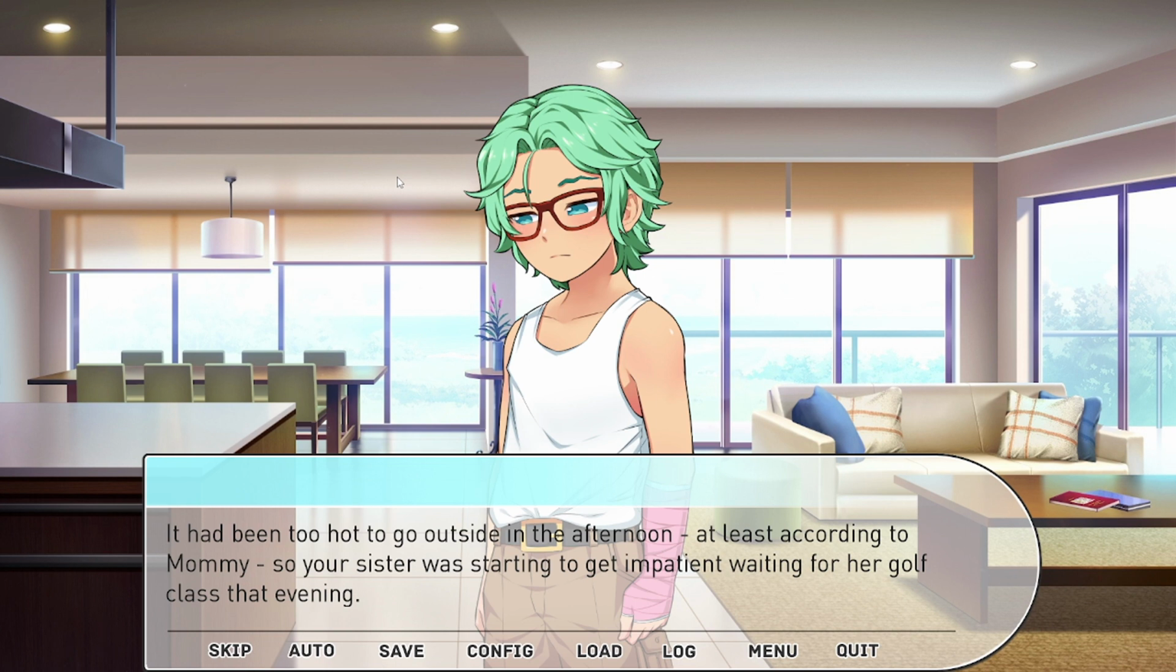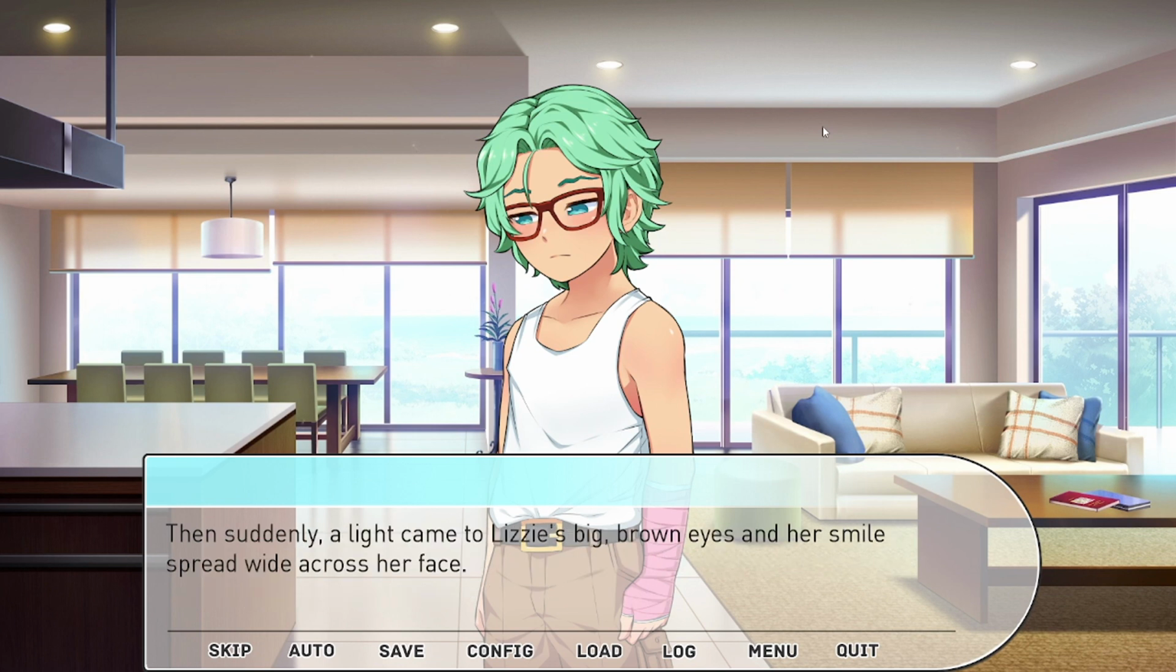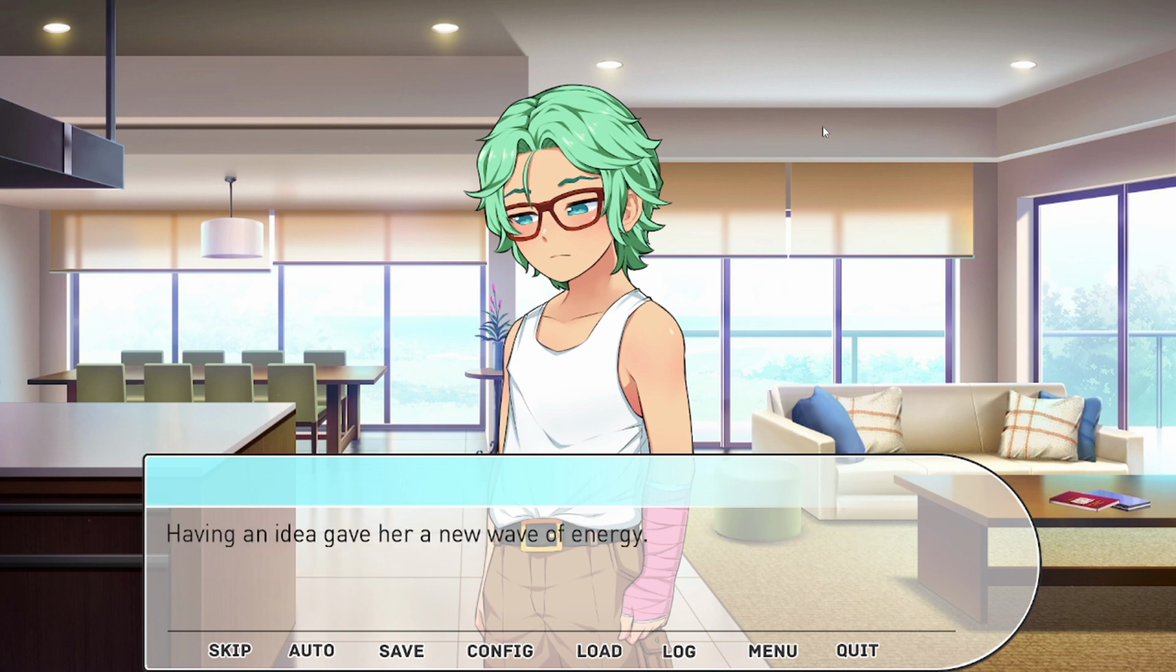So your sister was starting to get impatient, waiting for her golf class that evening. The three of you had trouble finding something fun to do. The beach and the playground were off limits, and you felt that it was too warm for anything like playing with your fuzzy toy animals. Then suddenly a light came to Lizzie's big brown eyes, and her smile spread wide across her face. Having an idea gave her a new wave of energy.